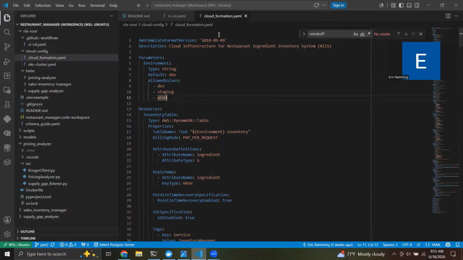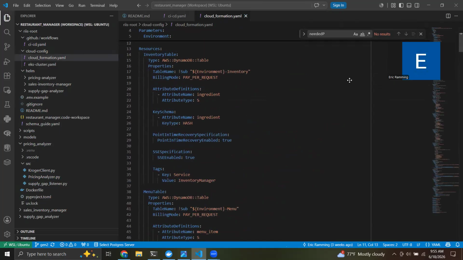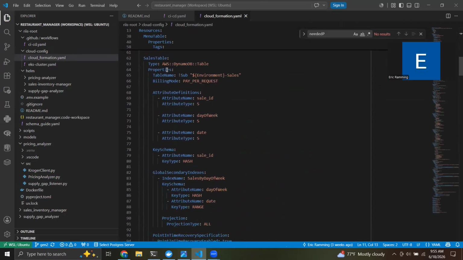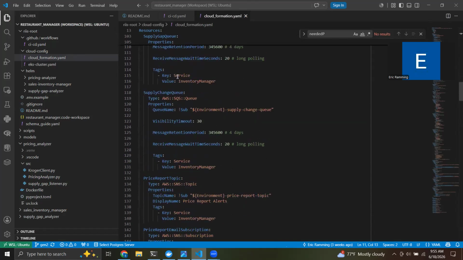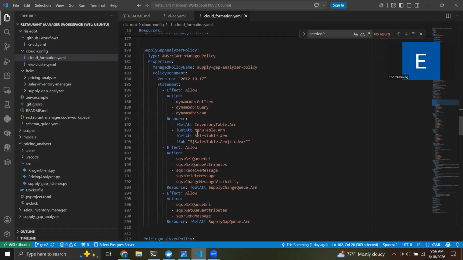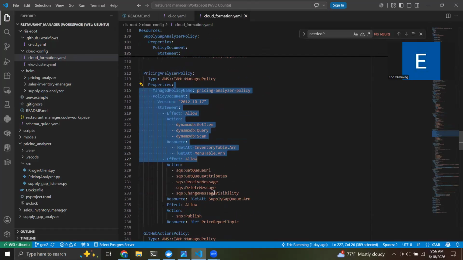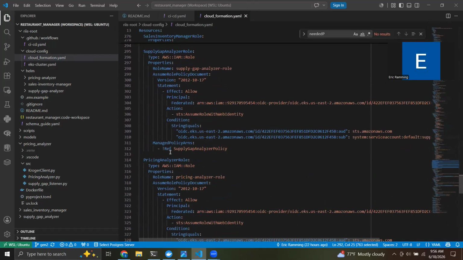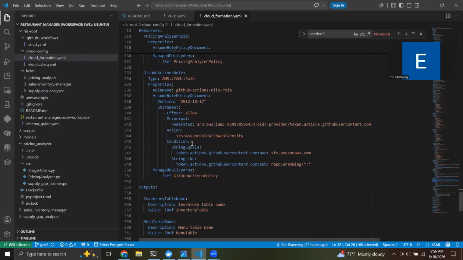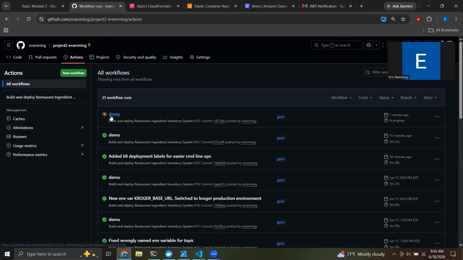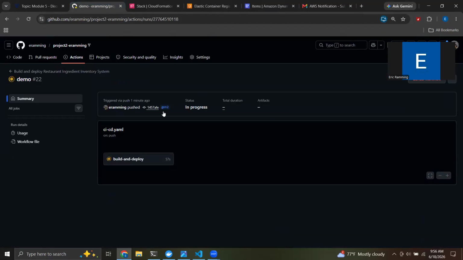We'll also look at our CloudFormation template real quick. So we have the three tables. These are the DynamoDB tables, which are great for really quick lookups on a single key. We have our queues and our topics. We have policies assigned to each service, as well as our GitHub runner. And then we have roles associated with each of those policies. We can see our GitHub runner is in the thick of it right now.